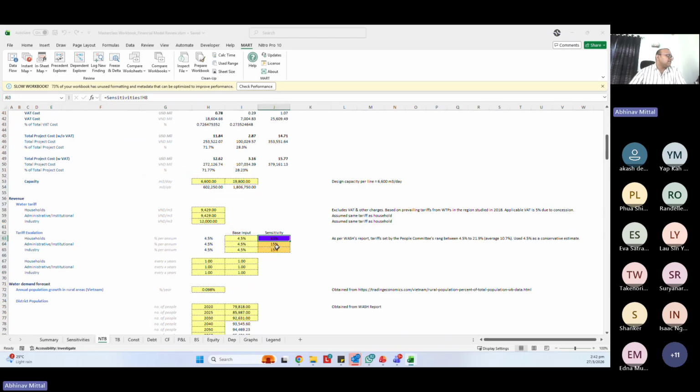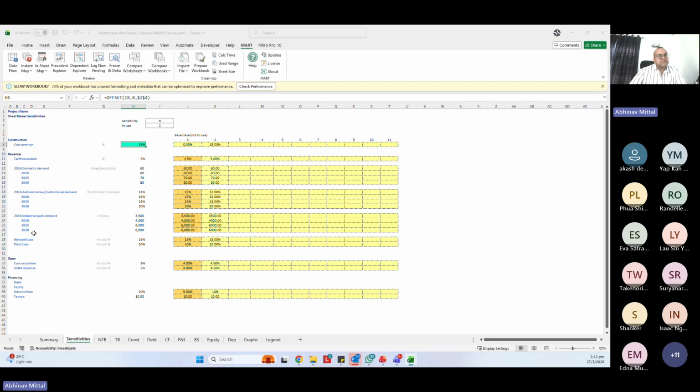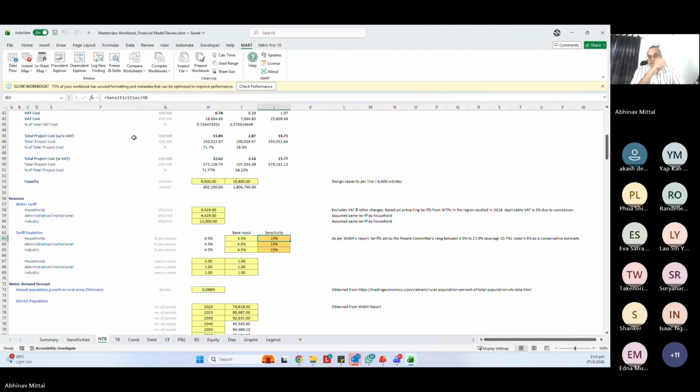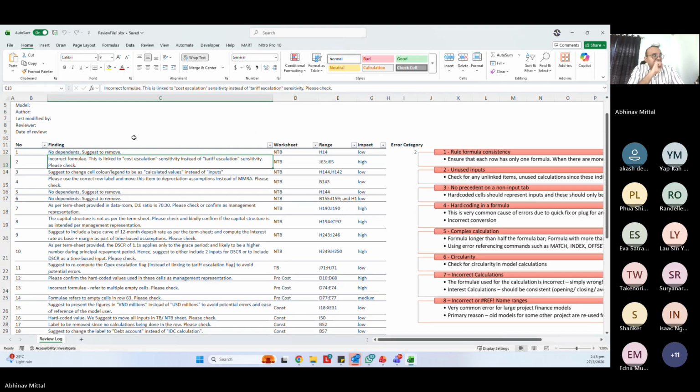So this is a sensitivity of a tariff escalation, right? But when you see, it is linked to H8, which is the sensitivity of the cost overrun. So instead of tariff escalation, which is this 5%, it has been linked to the cost escalation. Is this error clear? Okay. Which category will you classify it to? Good. Number 7. Excellent. Let's go on.